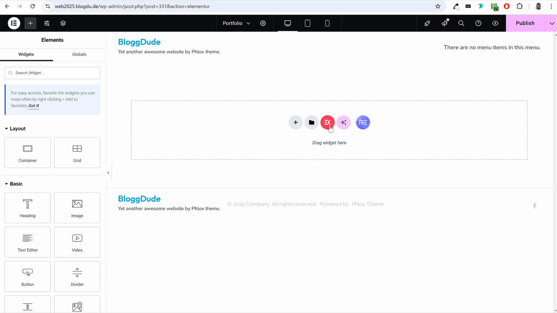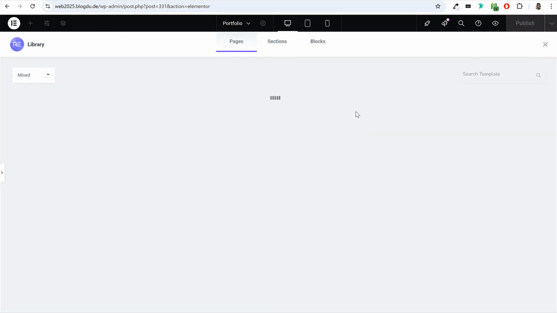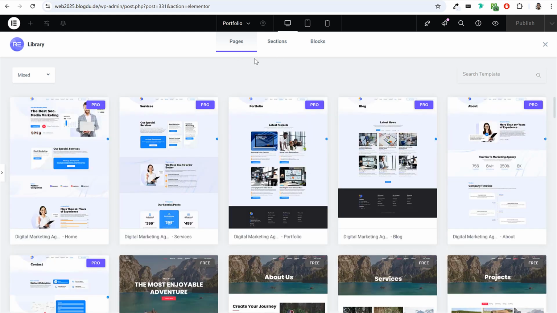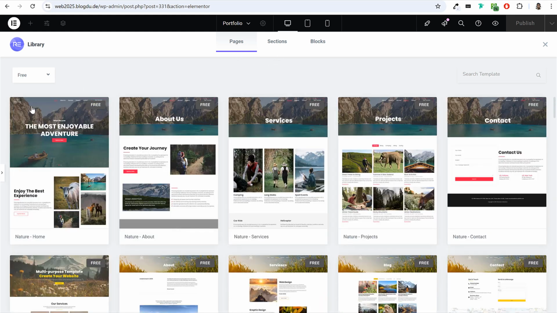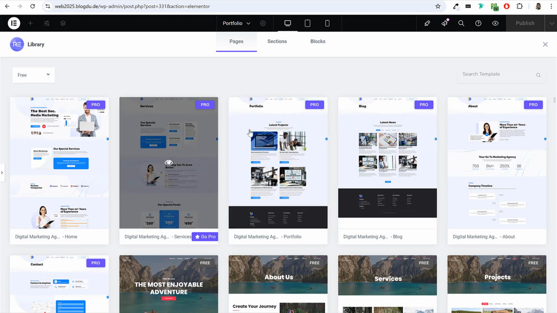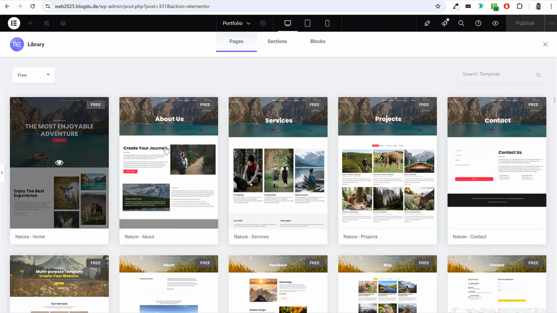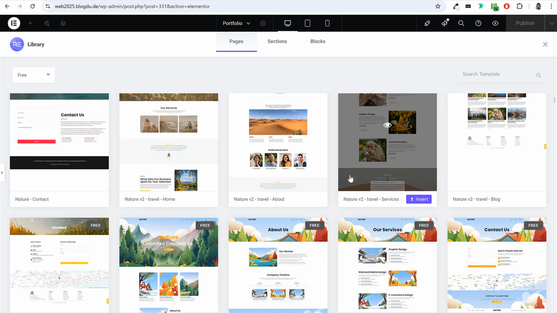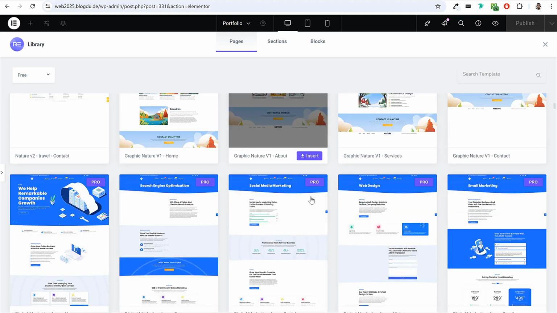Okay, so I'll delete everything from here because we are creating the portfolio page and I've given you these templates. Now this was the eKit library. Royal Addons also has pages. So if you search for this, first let's select free pages. Make sure you select free pages, not pro.